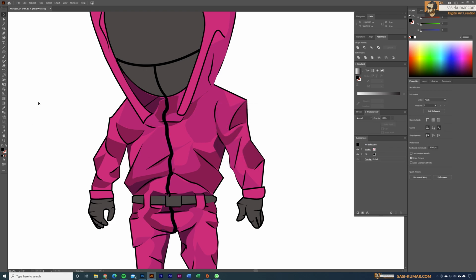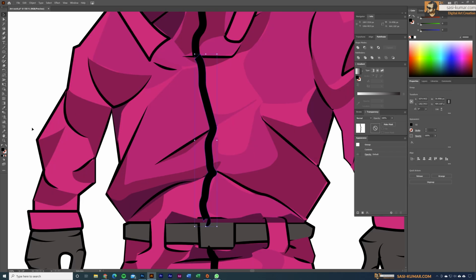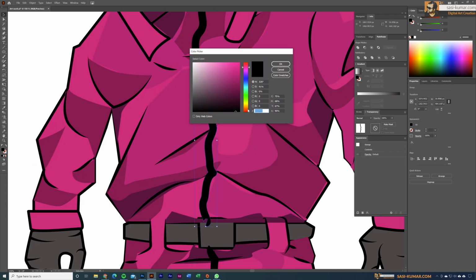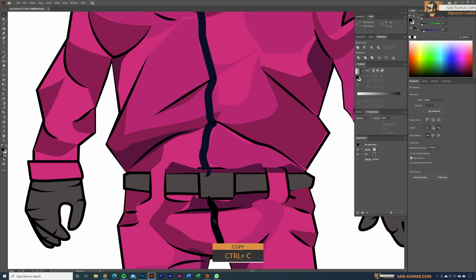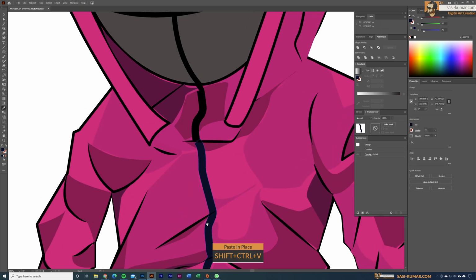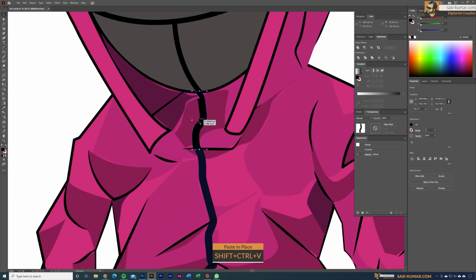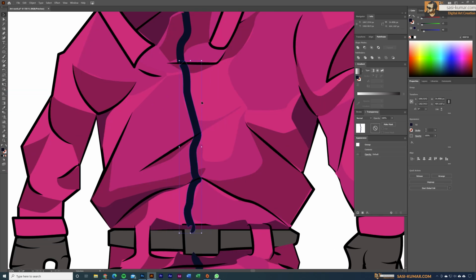Alright, now select these lines and change the color to something realistic, something along this blue color. And then what I'm going to do is copy and paste on top. So that means I'm going to copy this line and paste exactly on top. Okay, Shift Ctrl V. So now we have 2 copies of each of these lines.